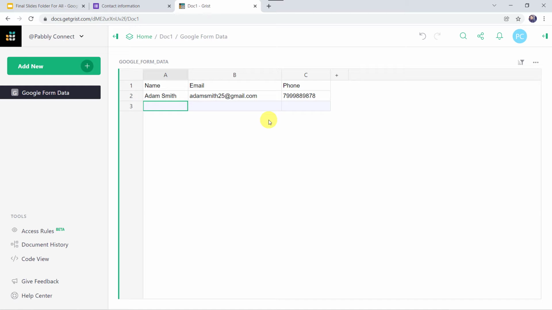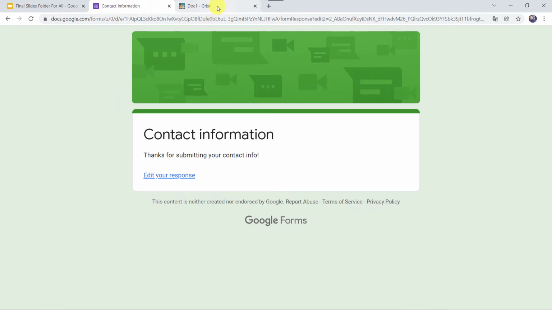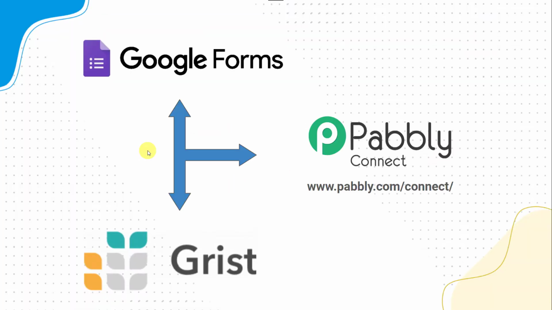So how did I manage to do this? Let me tell you, this has become possible just because of the integration and automation process. We have created an integration between Google Forms and Grist. In order to create an integration between Google Forms and Grist, we are going to use a software application named Pabbly Connect. Basically, Pabbly Connect is an automation and integration software which will help us in integrating Google Forms with Grist automatically. The best part of using this software application is that it doesn't require any coding skills or programming knowledge. Even a non-technical person can use it very easily.